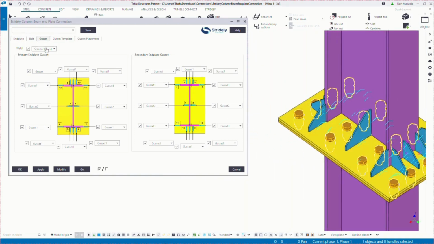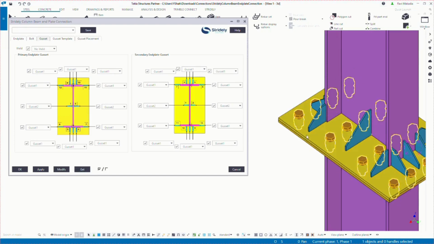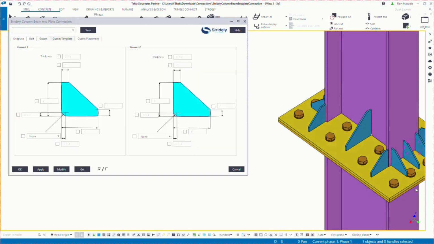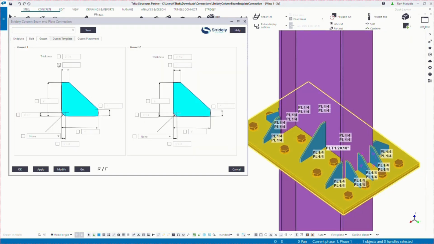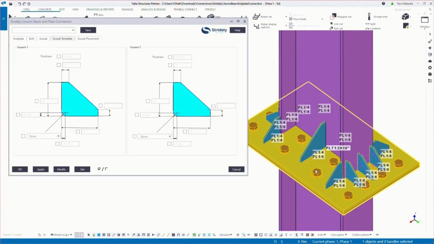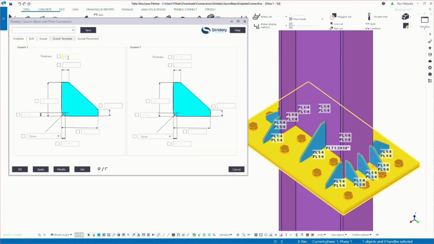We can change the dimensions of gussets with this gusset template tab. Here are the two types of gusset we have previously seen, gusset 1 and gusset 2. We can add a value as per requirement to change the thickness. Here we can see the gusset 1 thickness gets changed to 1/2. Similarly, the thickness of gusset 2 gets changed to 1 after modifying it.